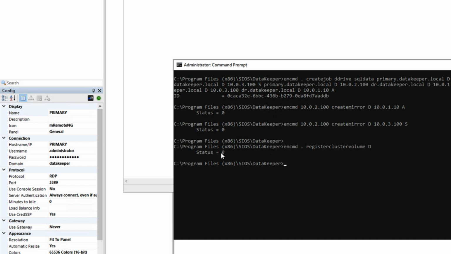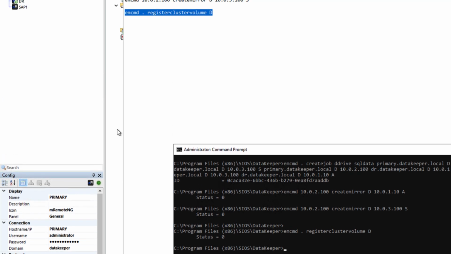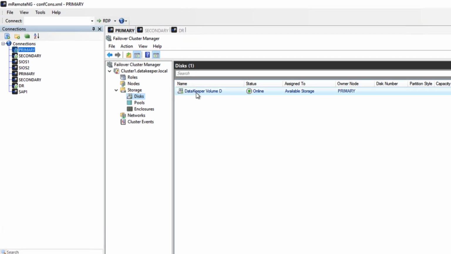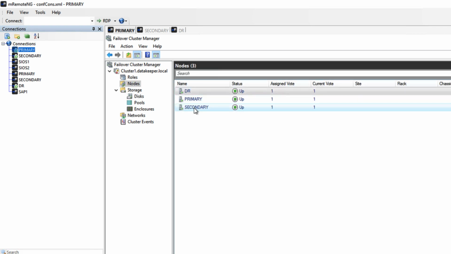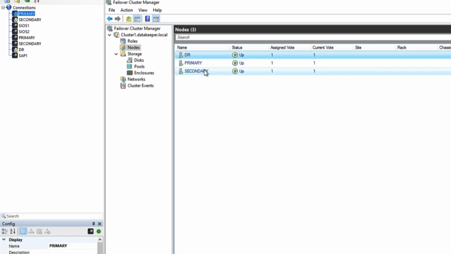Okay, so let's take a look at what we have now. In Failover Cluster Manager, we have this DataKeeper volume D in available storage. So at this point, I could run my SQL Server setup and say create a new cluster instance, and then run the SQL Server setup again on the secondary nodes, add node to cluster, and the DR node, add node to cluster. Same with any other cluster application. I'm just ready to run the cluster setup for that application at this point.